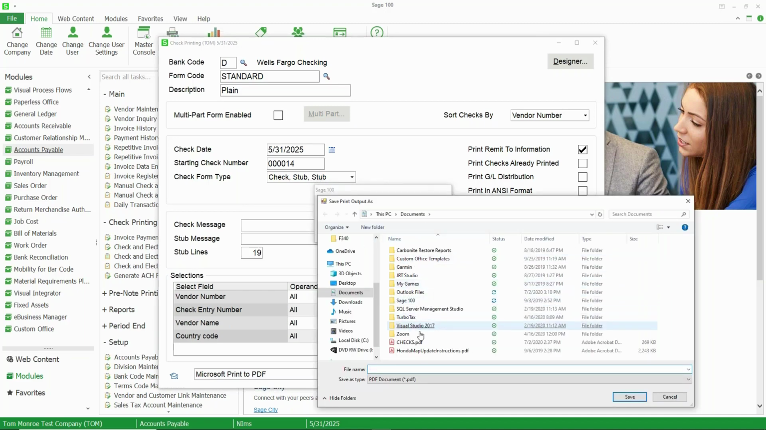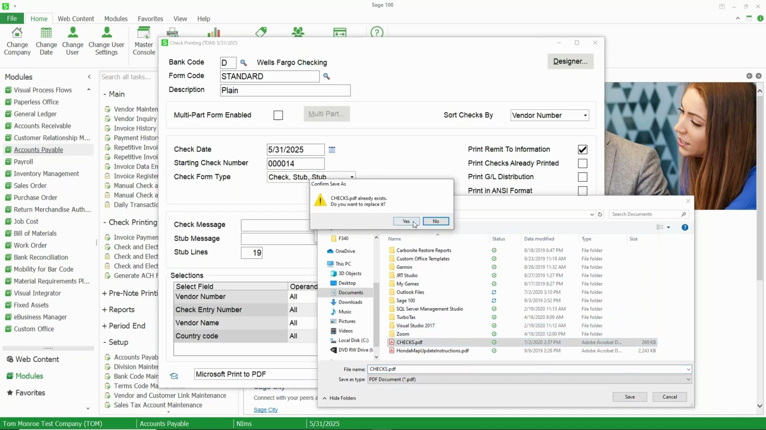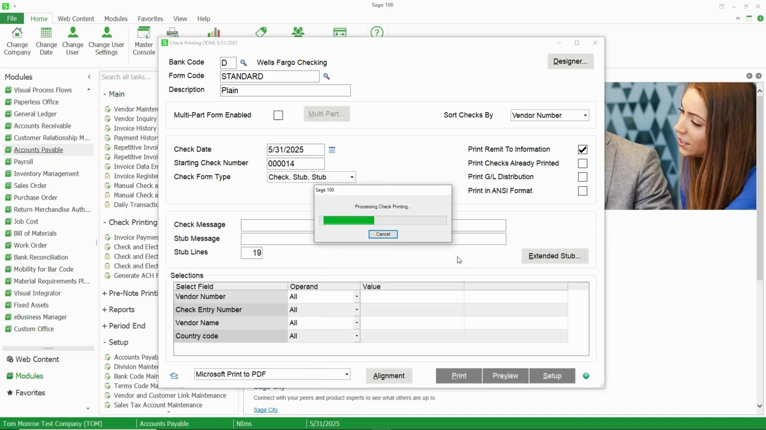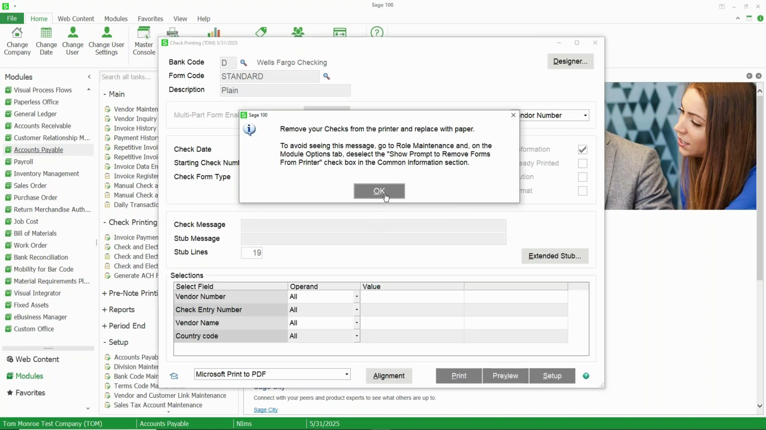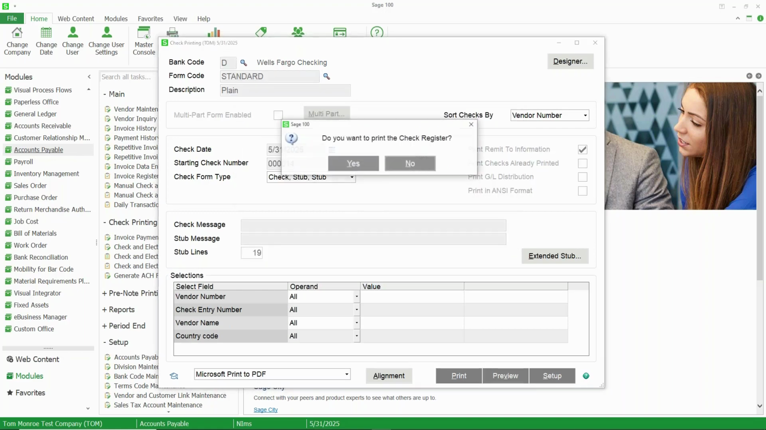But what I have to do is actually save this PDF, and I'll do that. And there we go. And our last check number was check number 39. So we just printed checks number 14 through 39. And we'll go ahead and remove the checks from the printer and go ahead and print the check register.